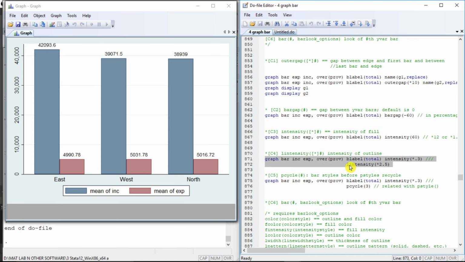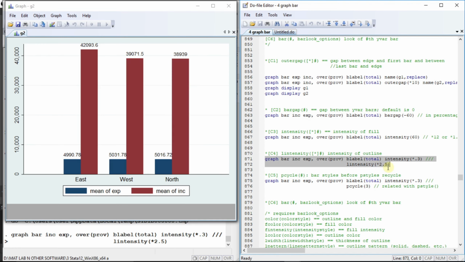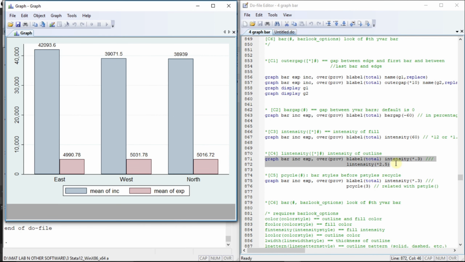L intensity is for the line or outer border. We have increased the intensity of the outer border. Here the value of intensity is just 0.3 and the L intensity is 2.5. So it is clear in this graph. The color is lighter, while the outer border's color is more intense. We have increased the intensity.